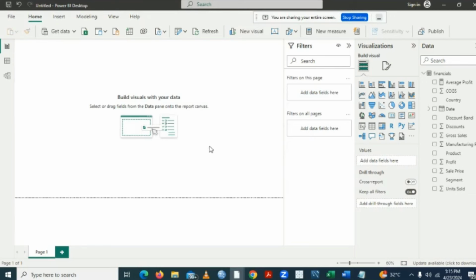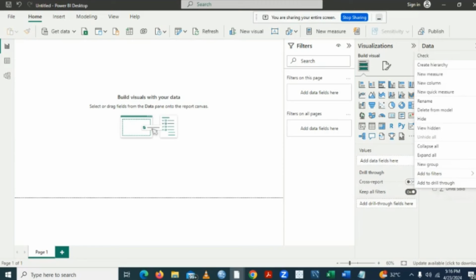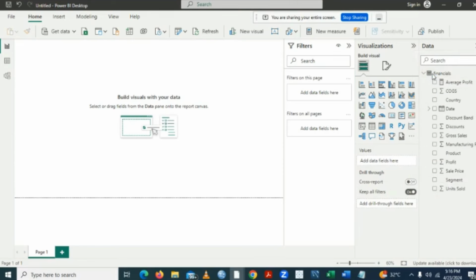Now, the second thing I want to do is to use another expression, that is the average unit sold. And this is our unit sold. I will come down here, then I will click these three buttons. I will click new measure again. I'm going to do the same thing here.